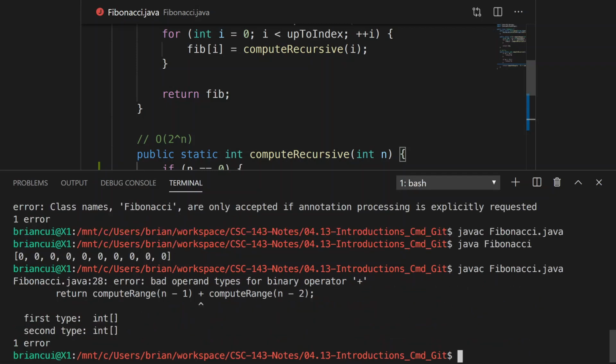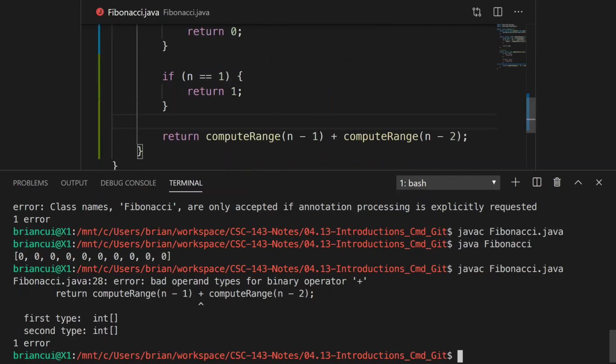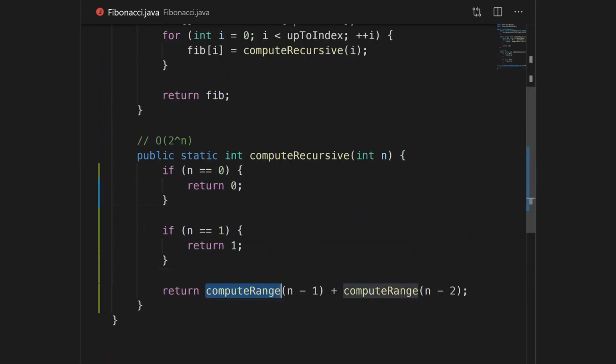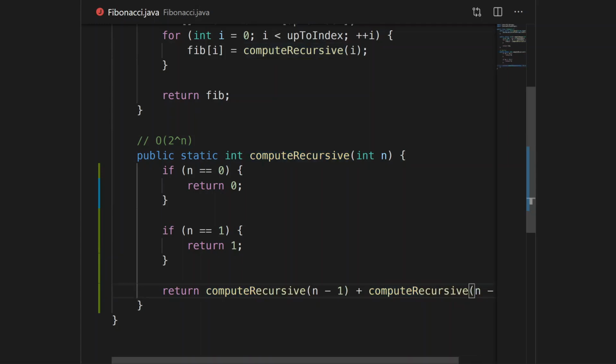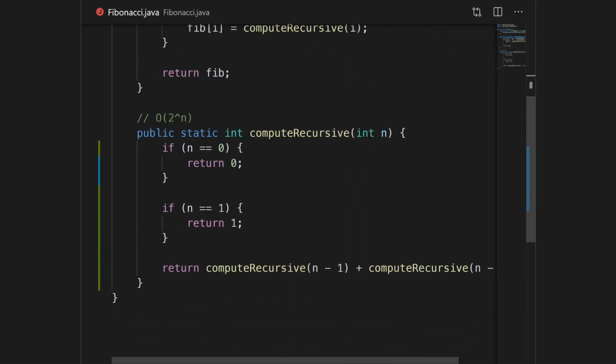Whoops, bad operand types for binary operator plus, compute range, n minus 1. Instead of calling compute recursive, I instead called compute range. That's very nice that the Java compiler warned me of this type error. In compute range, I'm getting integer arrays. In compute recursive, I'm getting the integers, the nth number of the Fibonacci sequence. Of course, I want compute recursive and not the other one.